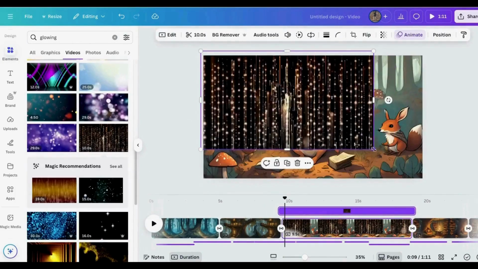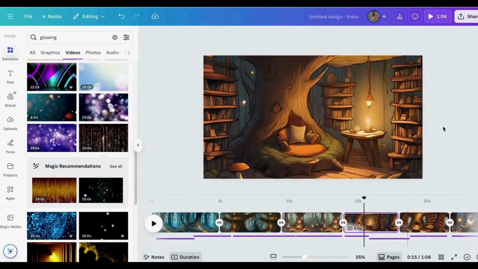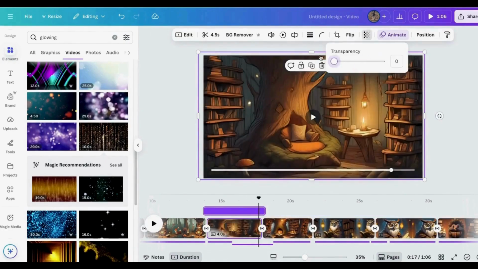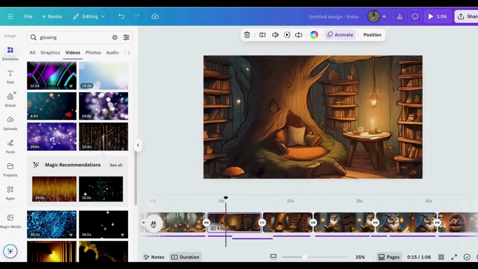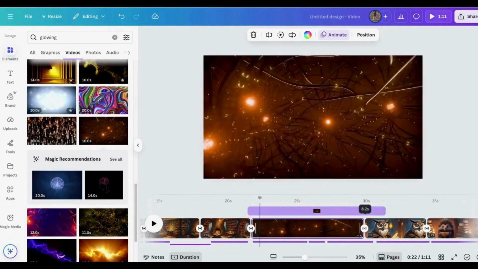So click here to add it. Then shrink this page down a little. Next, I'll take this and blow it up. Here's the trick. Go to Transparency, lower it down like that, and remember the original video length. So we'll drag this page over here until we're back at 4.9 seconds. See those little lights? So that's kind of cool.